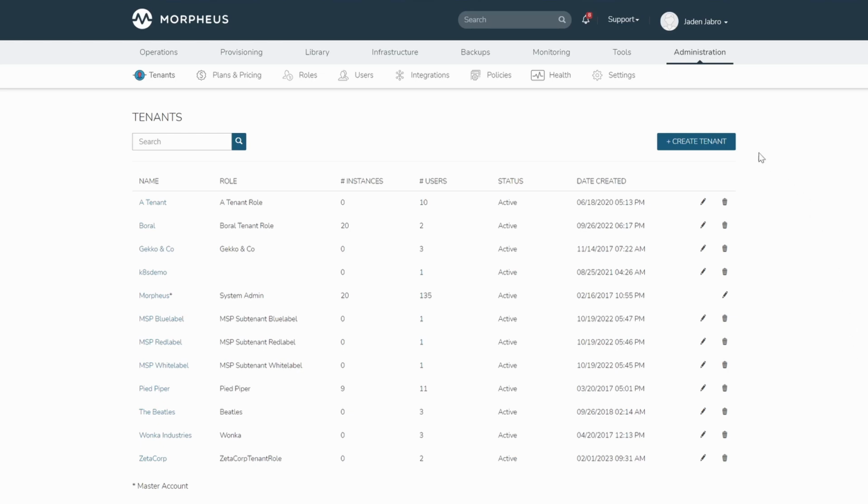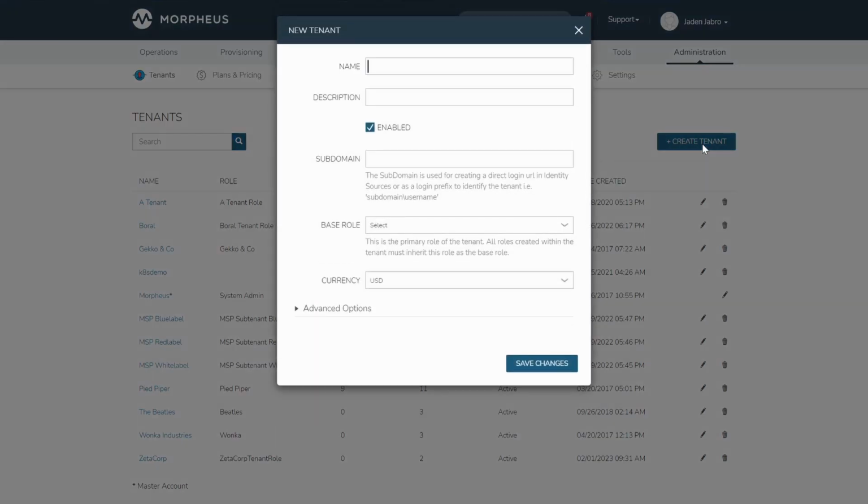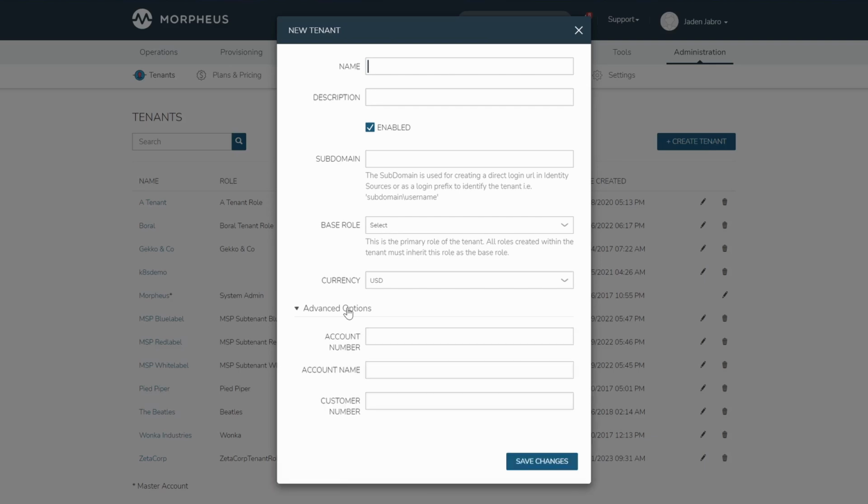To create tenants, click the Create Tenant button here. Put in the name, subdomain, base role, and currency. The description is optional. Advanced Options allows for the tracking of the account number, name, and customer number.